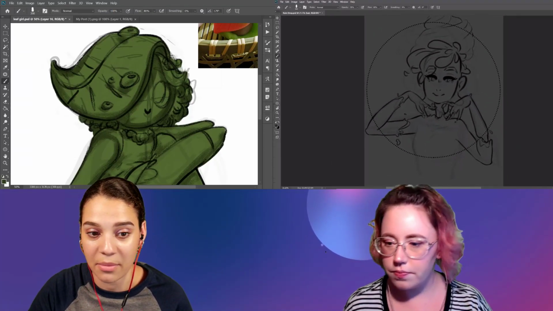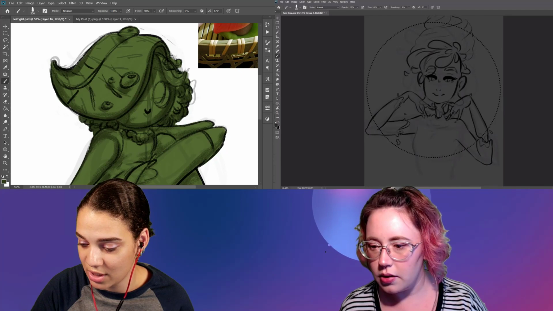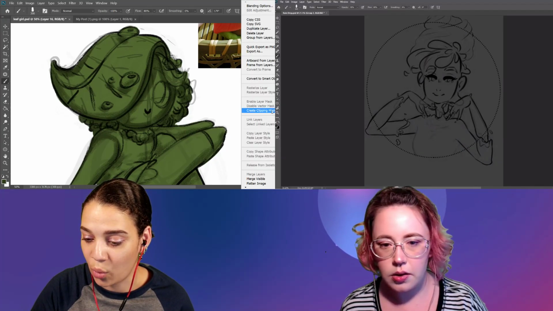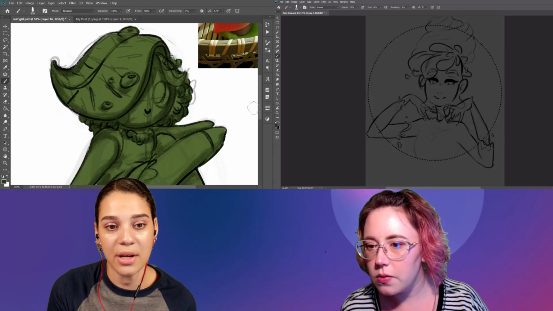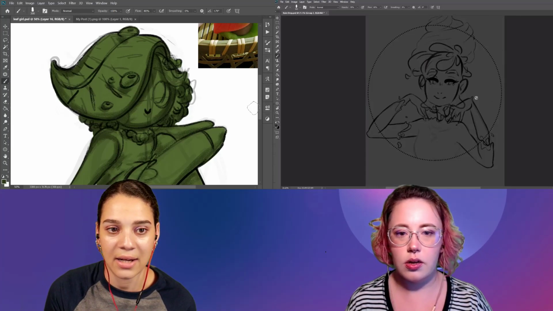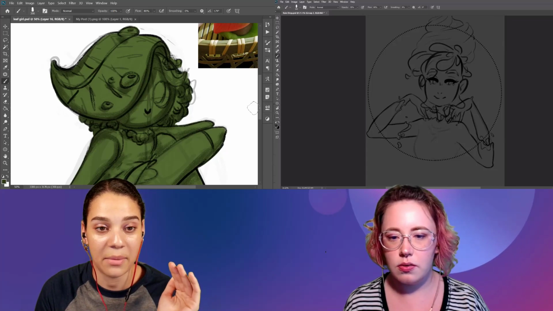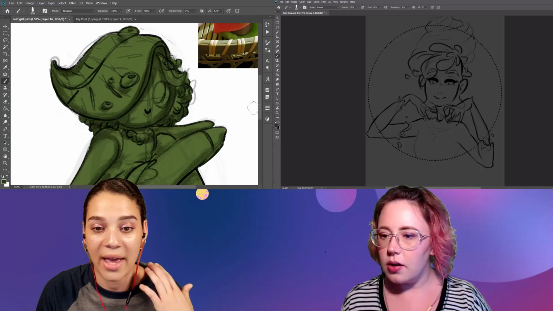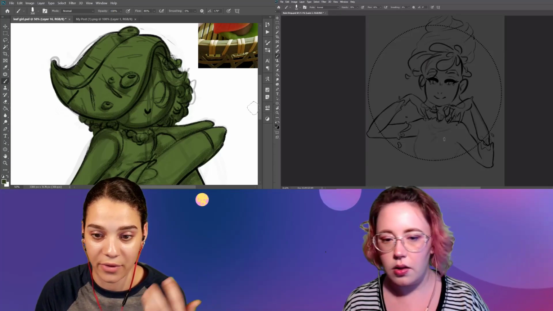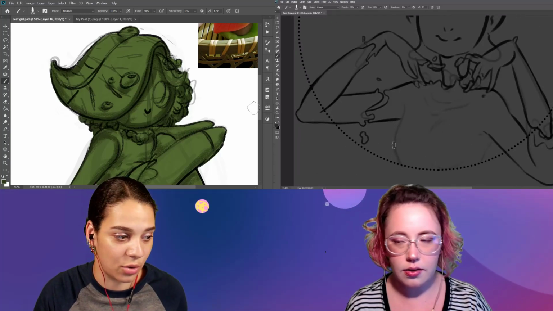And I'm using clipping masks for this too. I basically did one solid color underneath, like that, there. And then I set all the layers above it to clipping masks so that I can paint her in, and none of that paint will ever go outside the lines of the character. Which is super cool.